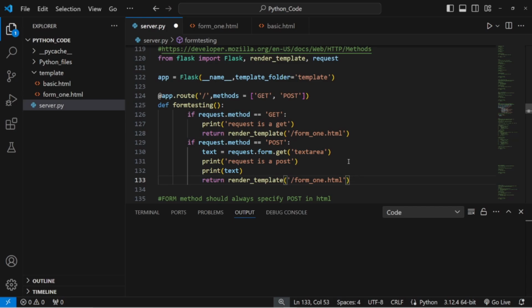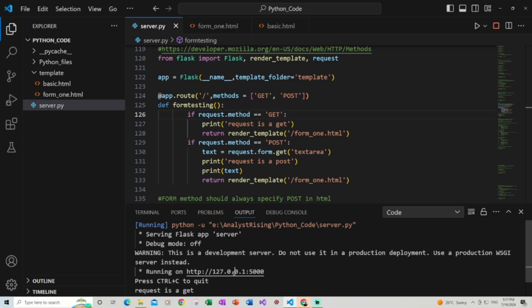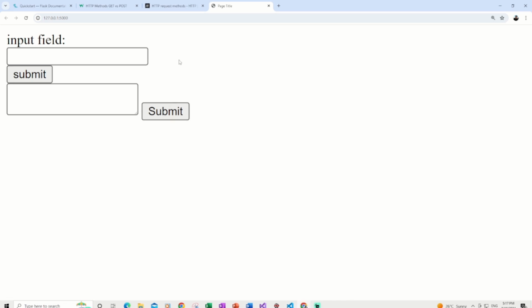So now that we've talked through it, let's run it and see what we get. We press play and go to that page, and we can now see here we have our input field, submit, and then we have our text area and another submit button. The top two are GET requests, and the bottom two items are a POST request.